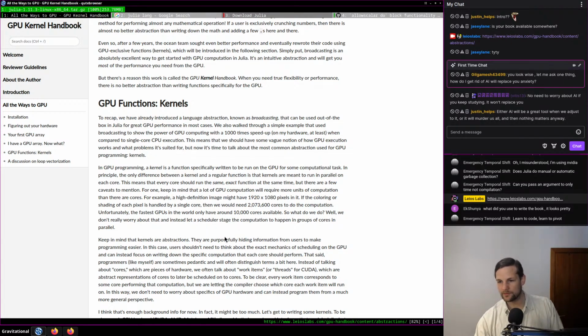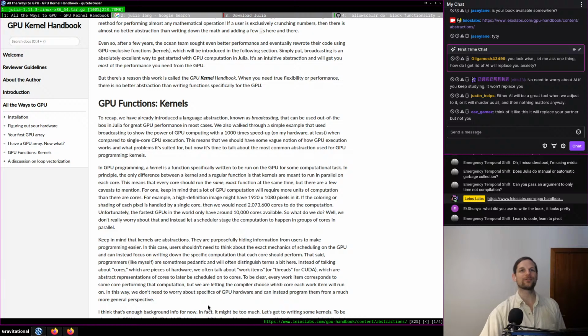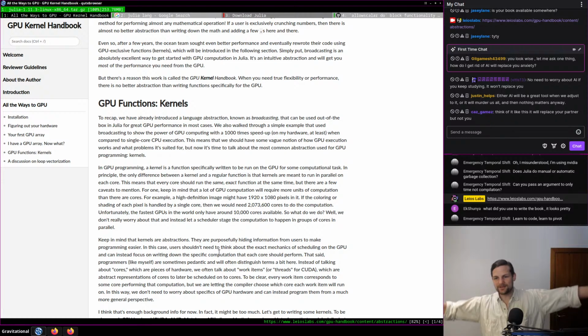Learn to code, learn to pivot. Yeah, maybe pivoting is what we need too. Either AI will be a great tool when we adjust to it, or it will murder us all, and then nothing matters anyway. I feel like murdering us all, yeah, maybe. I mean, because AI could really help with war. But anyway, we're getting really off topic. I think of it like this. It will replace your partner, but not you. Your partner. Anyway, long story short, let's not talk too much about AI.